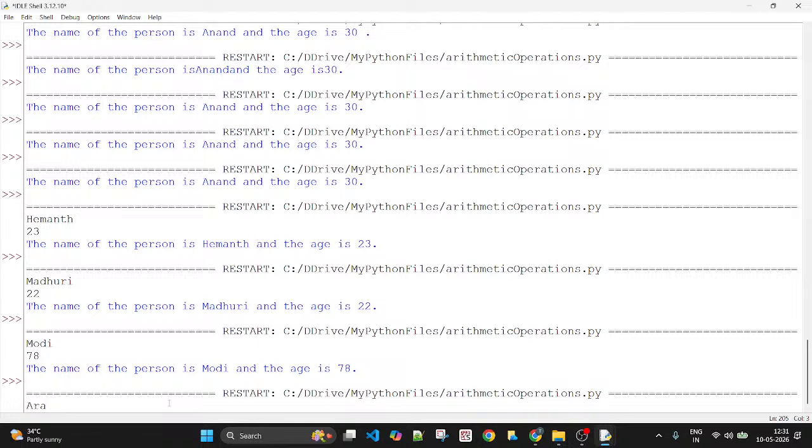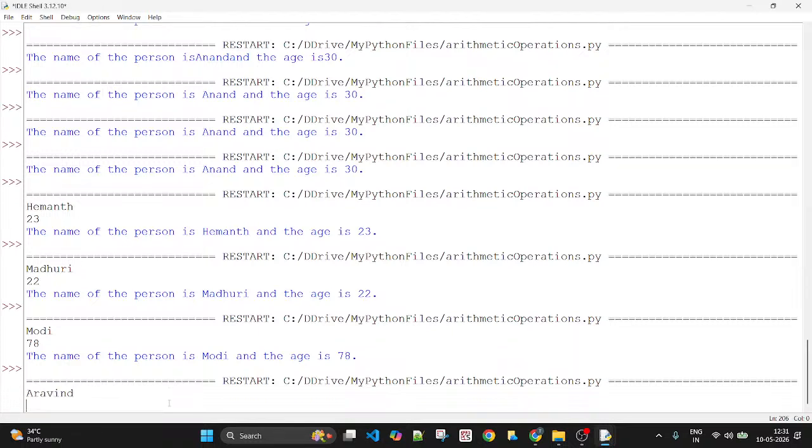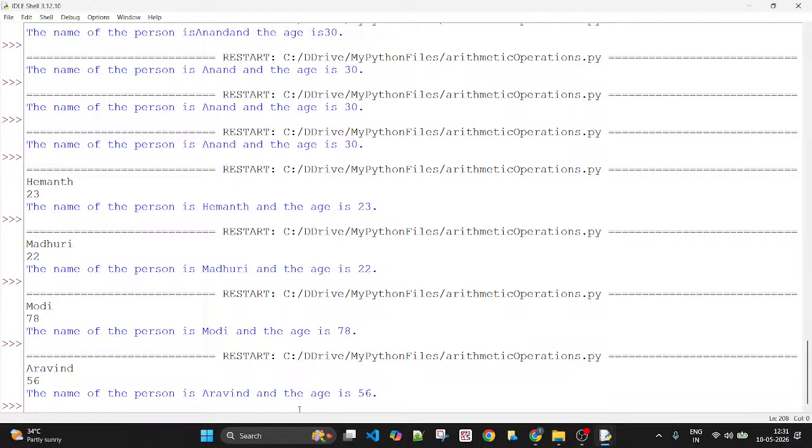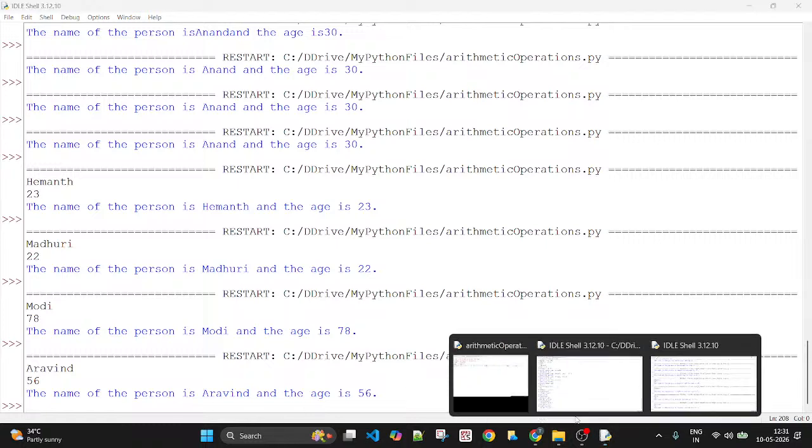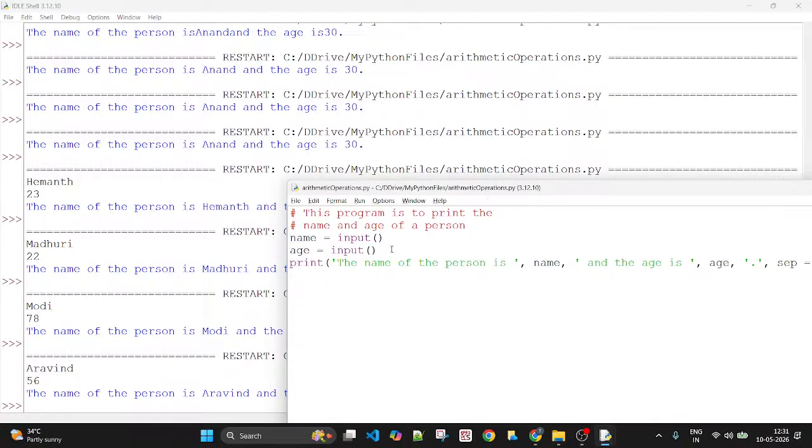Name is Arvind and his age is 56. See, the output changes accordingly. That means the program is now able to interact with your input. Means it is capable of reading your input. Yes or no? Okay, clear?